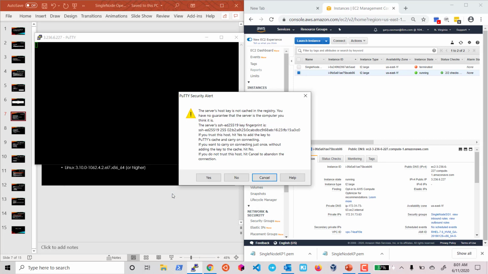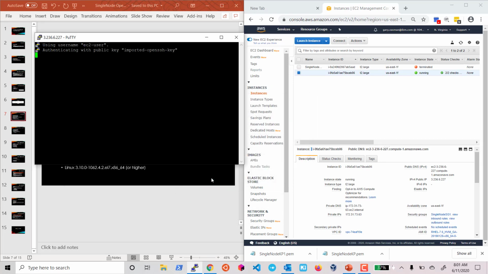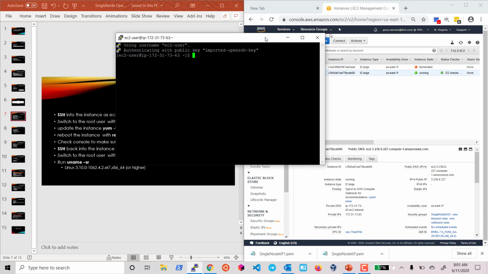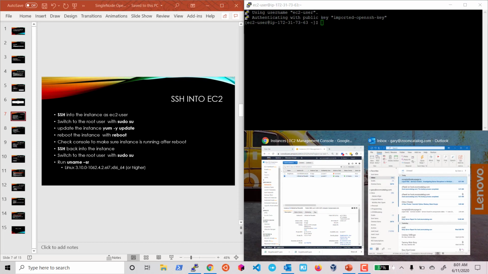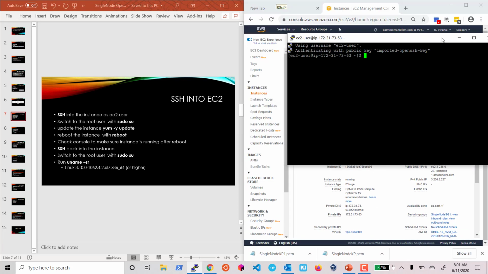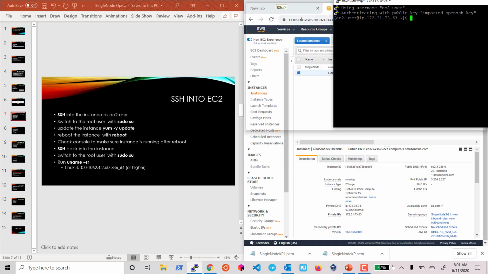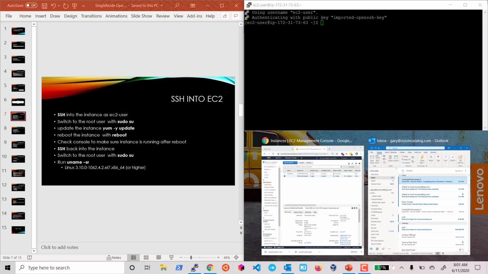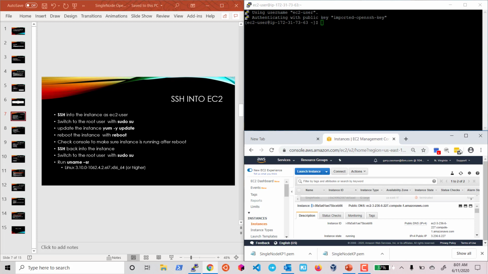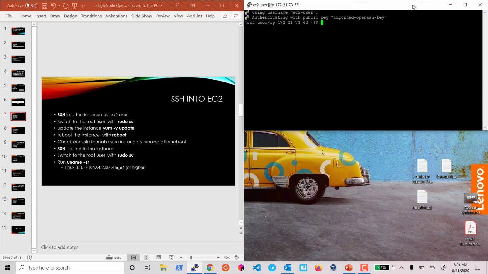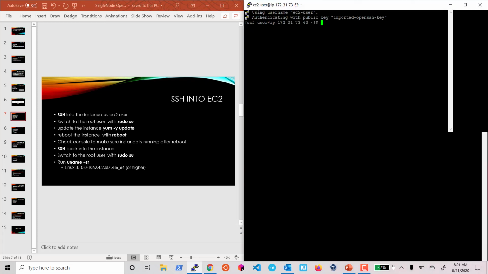Alrighty, so let's SSH. Now we SSH'd into the instance that we just created for our single node cluster. So we're going to now move this across there. Let's try and make that a bit bigger. Okay. Put the EC2 there. I'm going to do this.